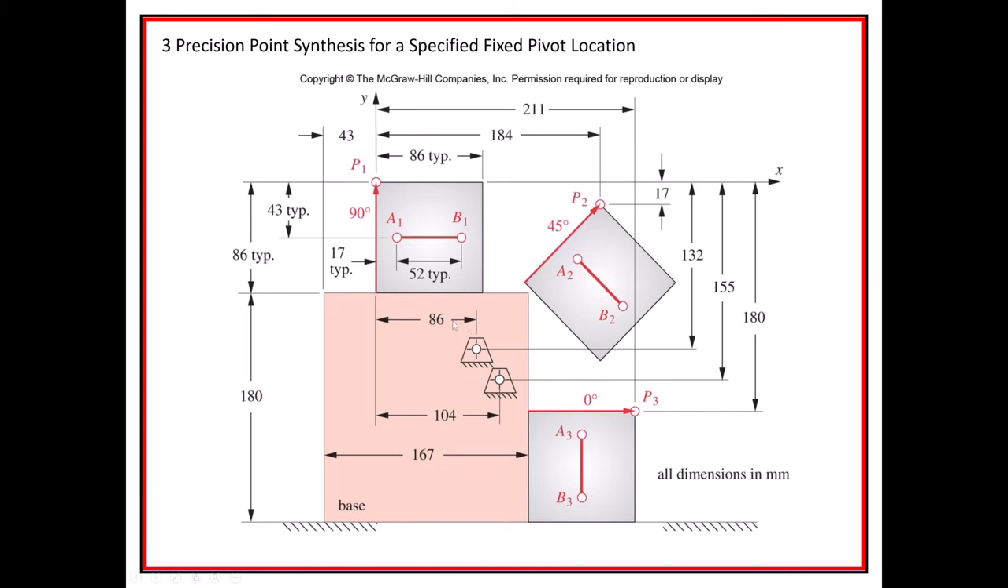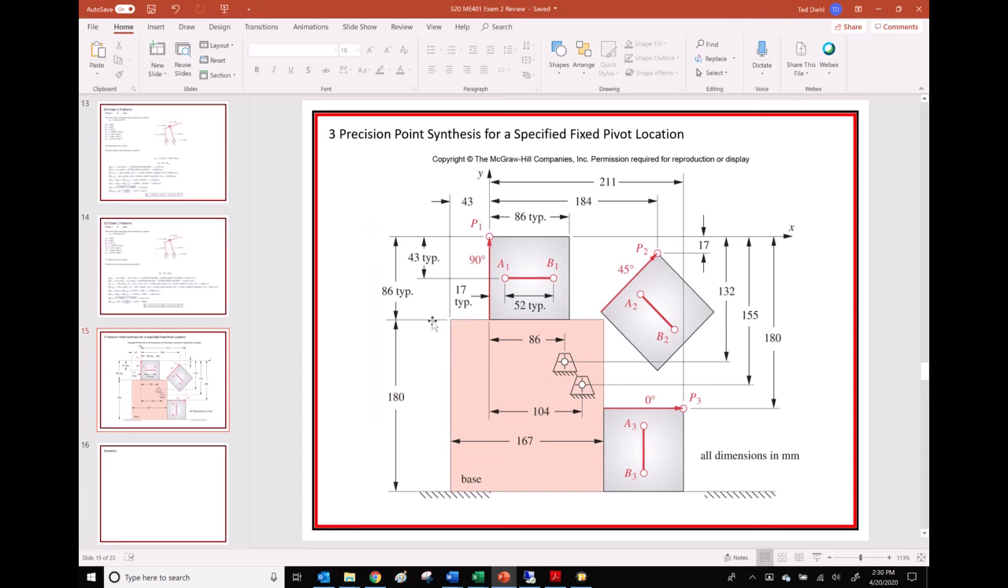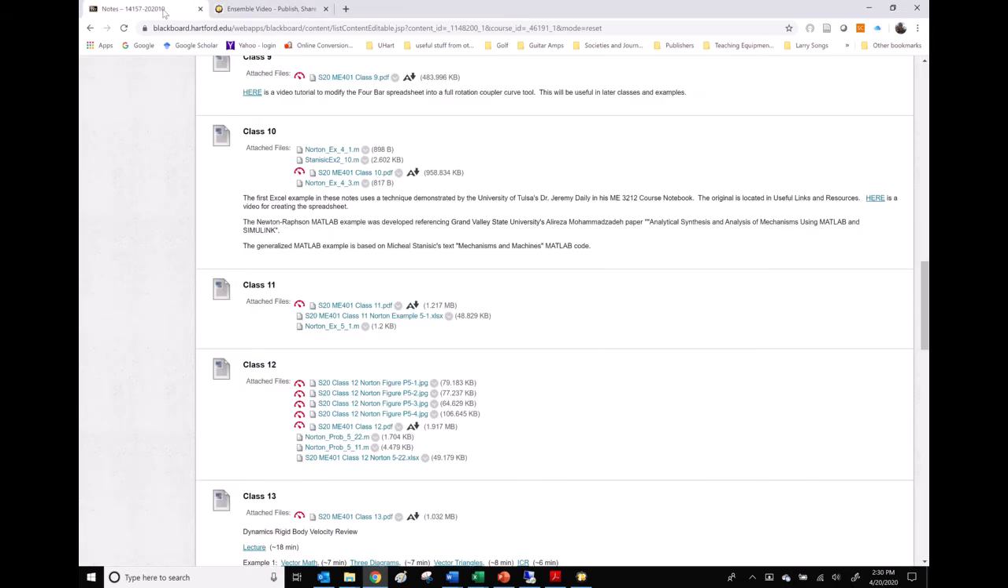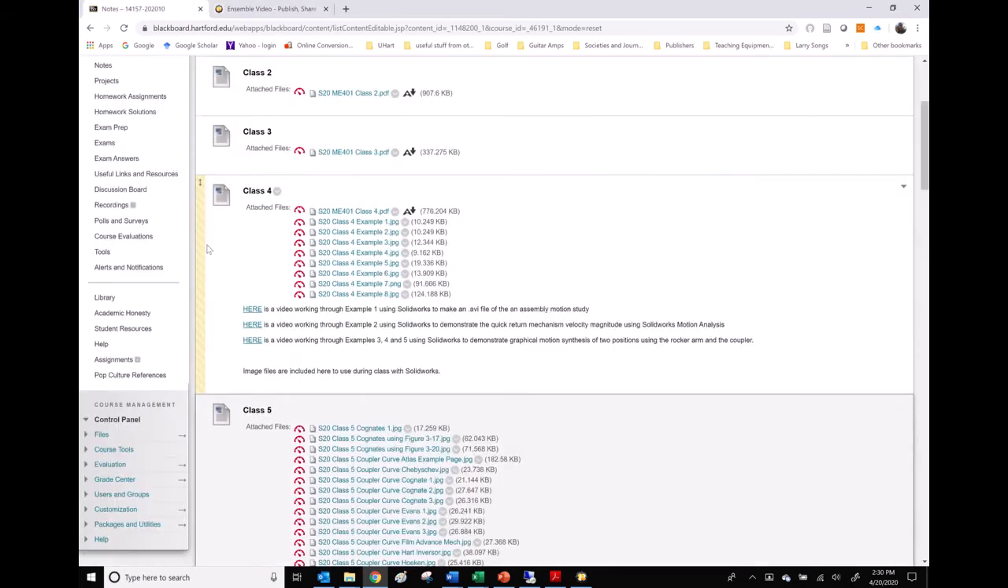All right, so we want to get this big picture of actually designing a mechanism to perform a task. So that's what exam 2 is going to be. And it's a take home, so hopefully with these tools, I want this to be doable, and I want everybody to get 100 on this. So let's walk through it.